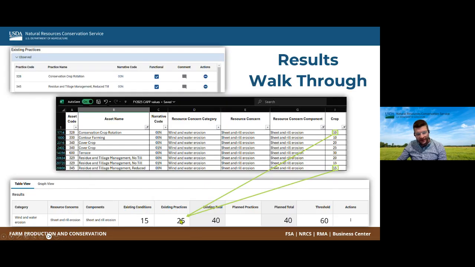As we move on to existing practices, maybe we identified that there's a conservation crop rotation and they're doing some reduced tillage management. That would have a value of 15 for a total of 25. So we built our existing total of 40, which is below the threshold. So we have our existing practice view. This is a view from the CAP database table.